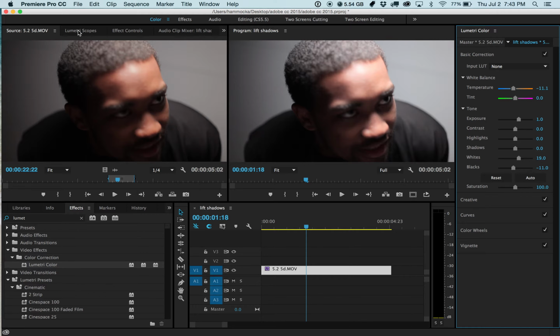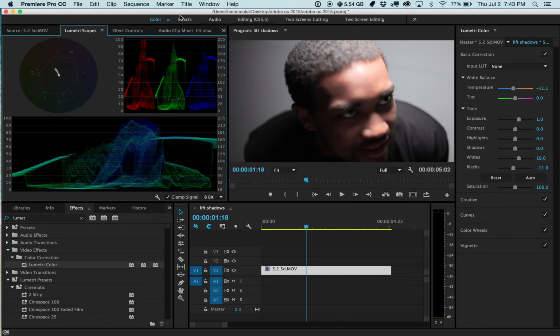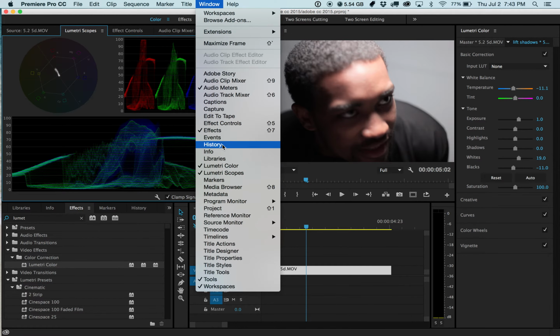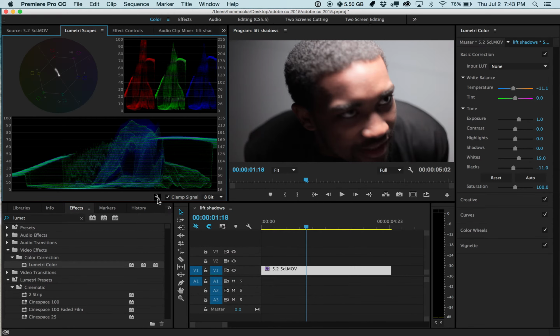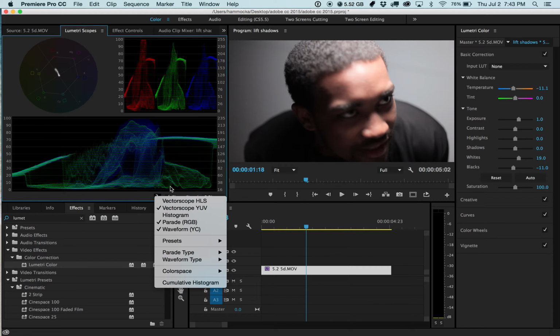But before I get to the next step, let's click over on the scopes right here. If you don't see these, I believe you can find them right here, Lumetri Scopes. And this current setup I have right now is actually a preset that you can have. Obviously, it's got the vector scope, so you can see your white balance. It's got the RGB parade, and it's got the waveform. The waveform is really nice for exposure.